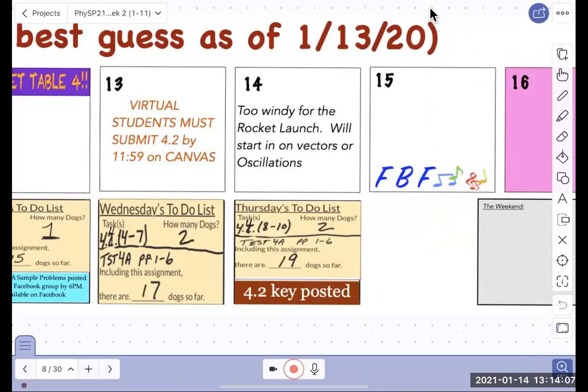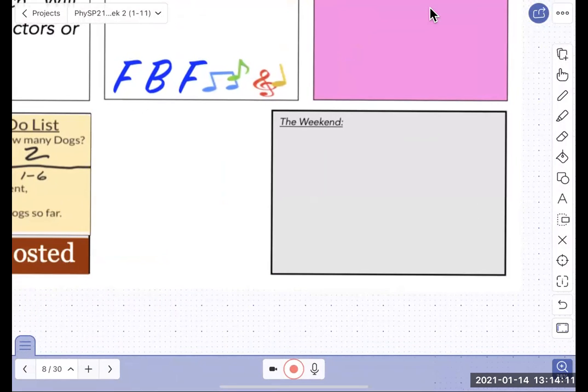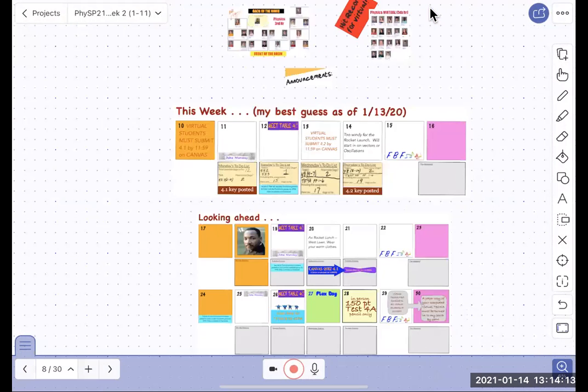Okay, and then this weekend I'll post a key to 4.4. And you're not going to turn in 4.4. You're not going to submit 4.4. You'll turn it in later, but you're not going to submit it.